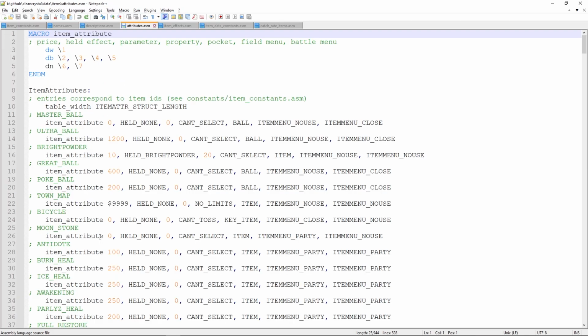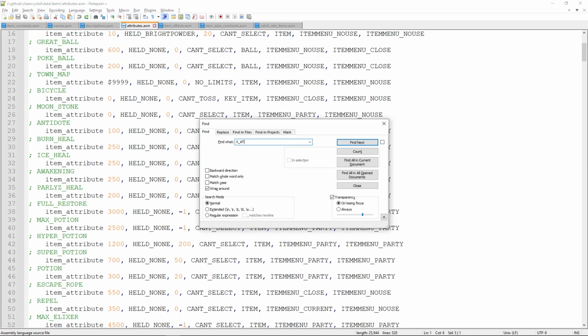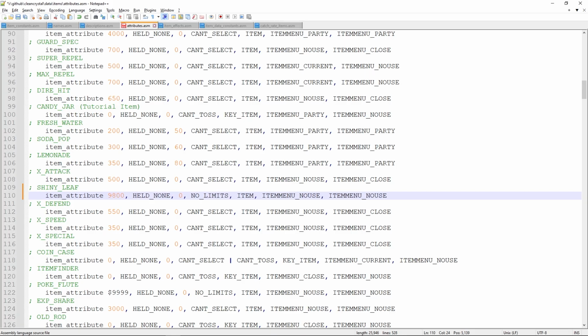That is our description. As for the attributes, let's go into X attack. And this time we are going to call it Shiny Leaf. Did we do that on the previous ones? We didn't need to. Always good to be sure and safe. How much shall it sell for? Probably 9,800. Very expensive item.